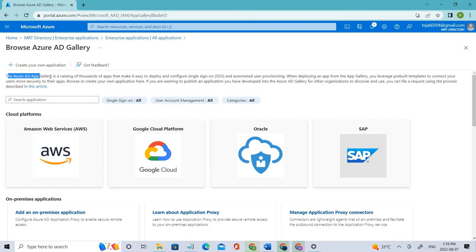So you can see the Azure app gallery is a catalog of thousands of apps that makes it easy to deploy and configure single sign-on and automated user provisioning. When deploying an app from the app gallery, you leverage pre-built templates to connect your users more securely to these applications. Browse or create your own applications here. If you are wanting to publish an application you have developed into the Azure AD gallery for your organization to discover and use, you can file a request using the process described here.